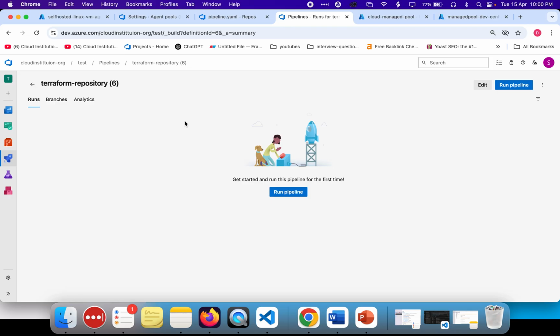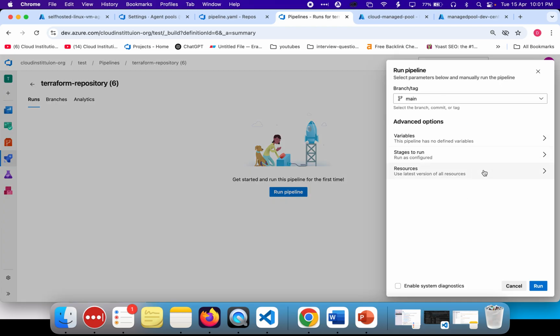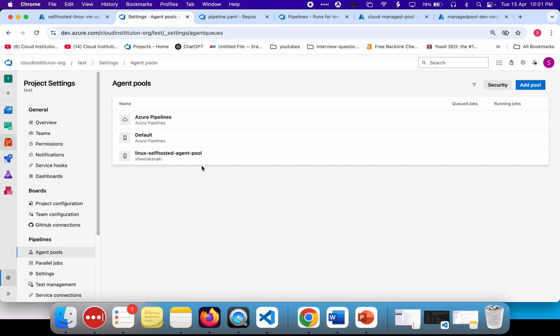Now we have created a pipeline. This is the pipeline. Now we need to run it. Before running the pipeline, we can go and check the agent pools. If only the self-hosted agent pool is there, let's see whether the managed agent pool has been added or not. Still, it is not added.